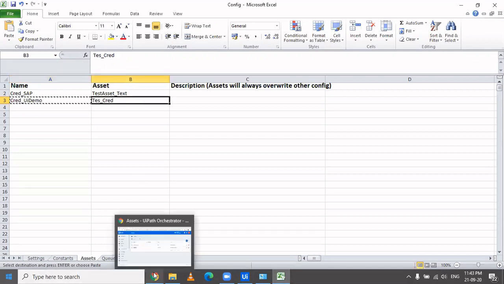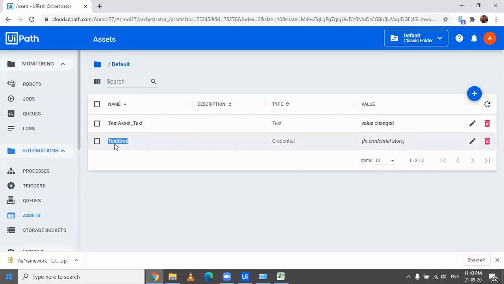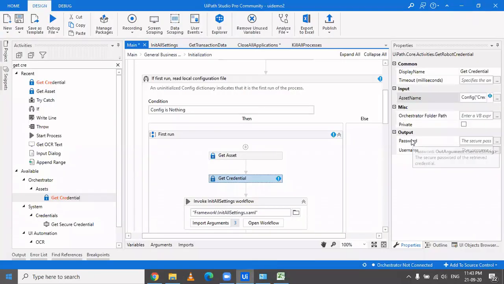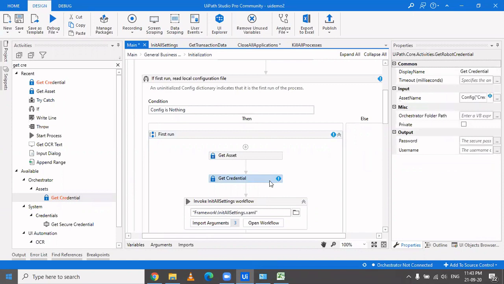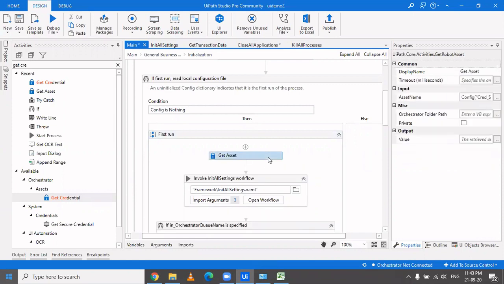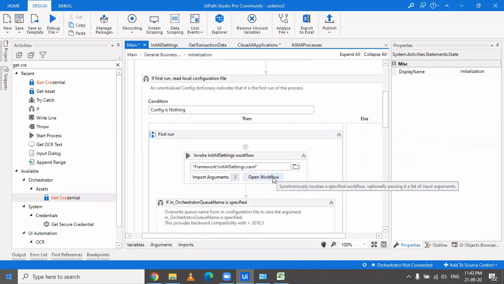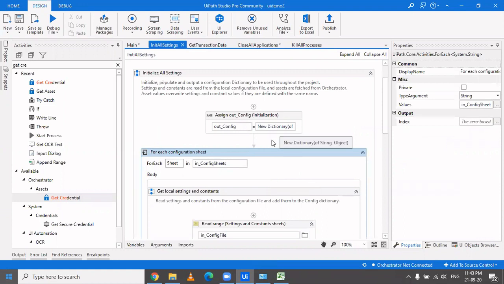So it will go to Orchestrator and search, is there any asset of this name, test cred? Okay, it is there. Then get me the ID and password, and it will get you the ID and password in these two variables. The password will be a secure string, because that is how you deal with confidential data, and the username would be a string. Then you enter that data in the required field.